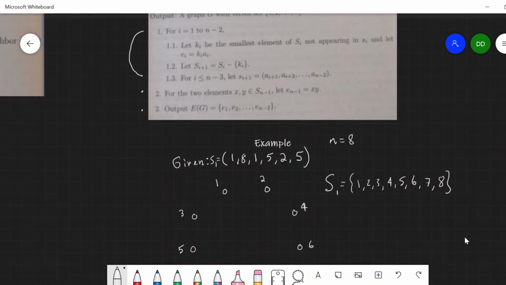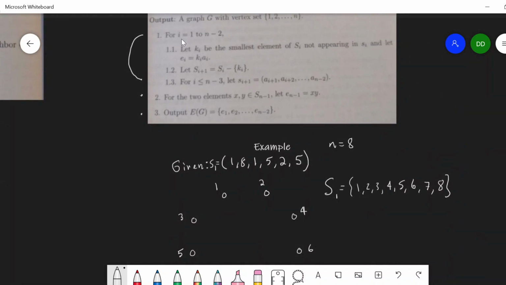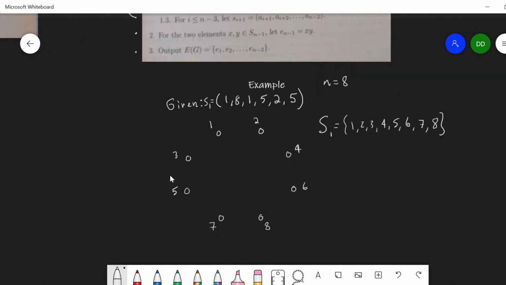So let's analyze the algorithm. What do we do? We're starting with i equal 1 here. And we're going to look for the smallest element of big S1 that doesn't appear in little s1. And then we're going to make the edge E1 between those 2 vertices. So here I have my vertices all laid out. I'm going to look at big S1 and look for what's the smallest label that does not appear in little s1.